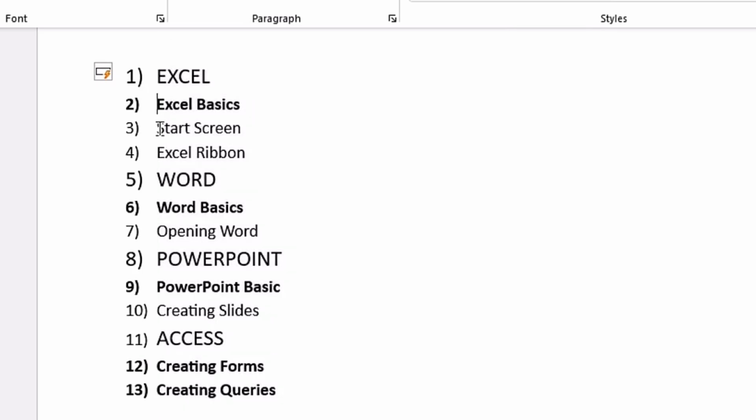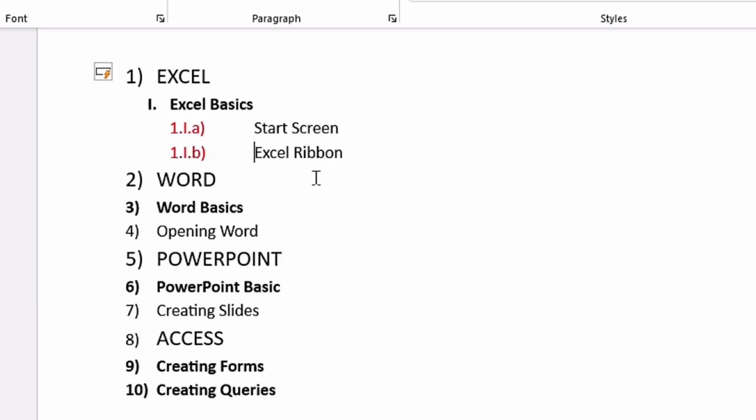But when I decide to change this one to level 2, when I hit tab, you can see for level 2 we had put it on Roman numerals. So when I click on this, then I hit tab, you can see this is now level 3. Even this one, tab, you can see level 3 we even changed the color.